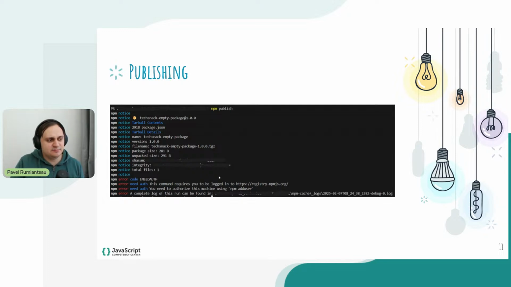And here you will see, of course, that we are not allowed to publish our package because we are not identified, which means that for NPM, we are no one. They don't know us. So the first step, before you actually write something, will probably be to create your account in NPM and log in to this account.